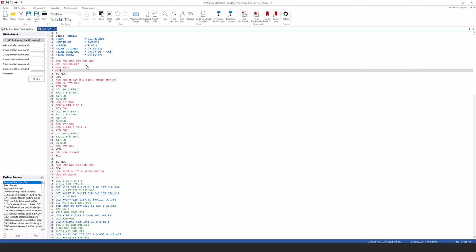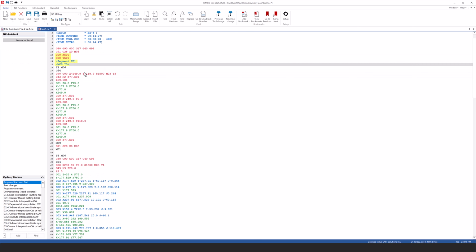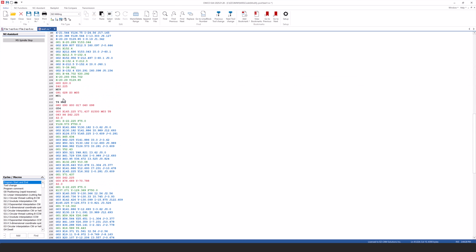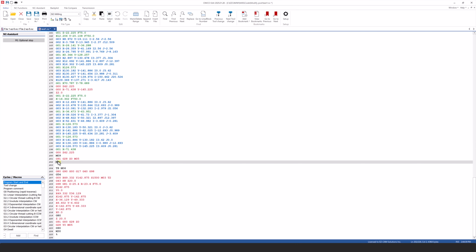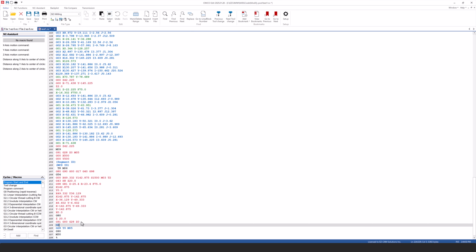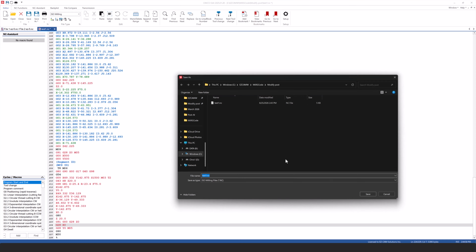We'll add a new home position in X and Y, comments for each operation in the program start and tool change sections. And at the end, we'll add an extra safe place for the X travel. And now we'll save the modified file under a different name.